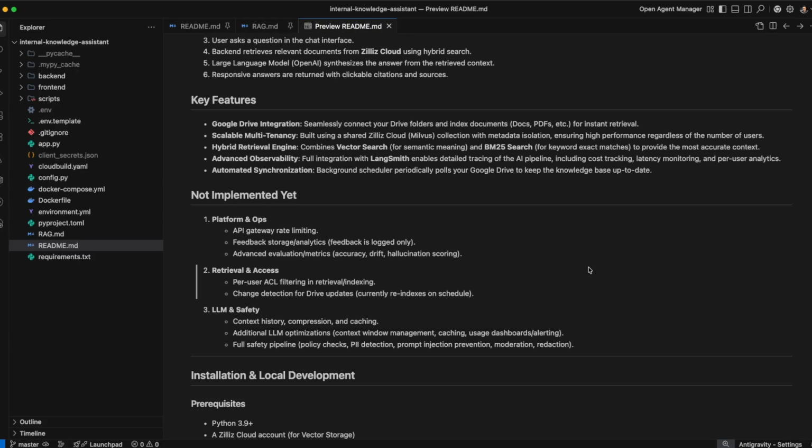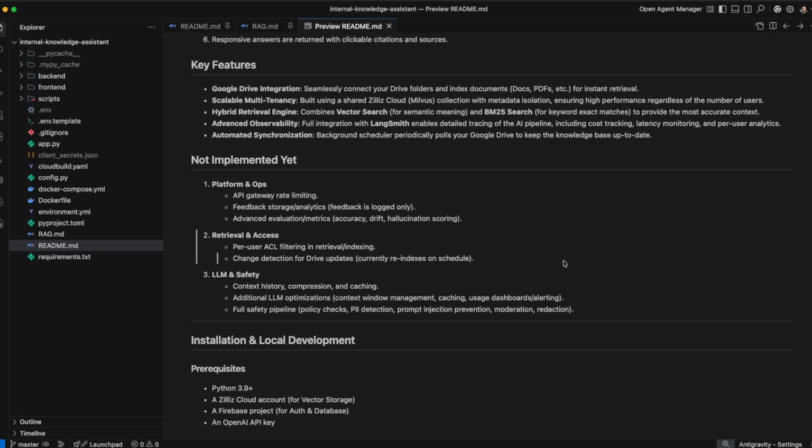Some of the future plans that are not implemented yet are as written over here. API gateway rate limiting for improving the architecture, feedback storage, analysis, and analytics with advanced evaluation metrics. So right now I haven't implemented this. In retrieval and access, we can also implement per-user ACL filtering. For example, if some Google documents have some particular user access rights, we can also filter on the basis of that to see which users can access what documents.